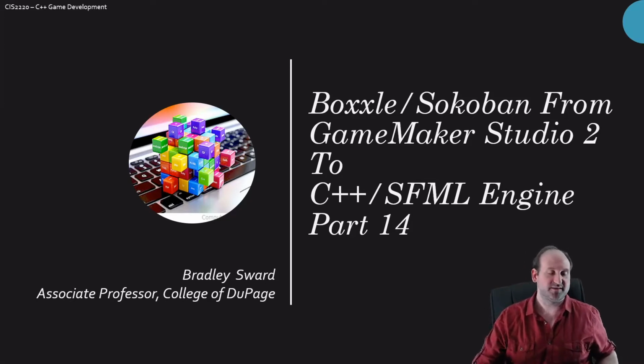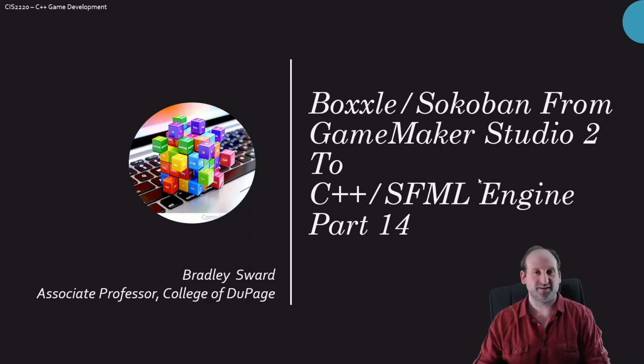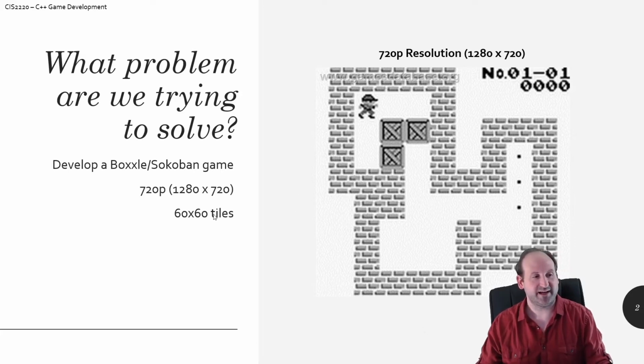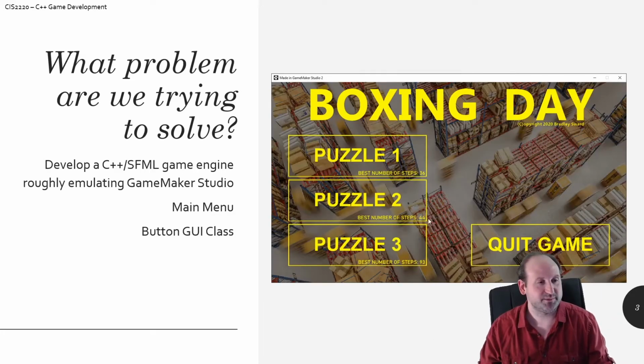And again, we're 10 parts removed from the GameMaker portion, and now we are well into getting closer to the end here than anything else of creating the engine with the game on top of it. So today we're going to make the main menu. You'll see that in a minute, but again, the whole point of the game is you've got a guy who walks around, pushes blocks into goals, counts how many steps the guy takes, and calls it a day. Every tile is 60 by 60, at least in the main game, and we're using 720p resolution throughout the entire game. So this is what we're going to be doing today.